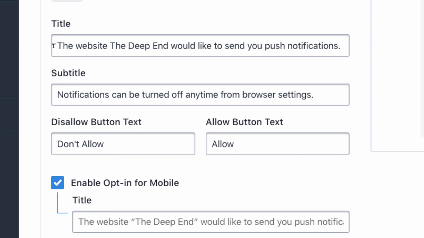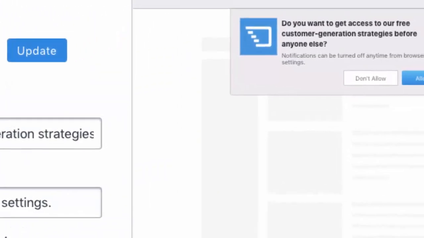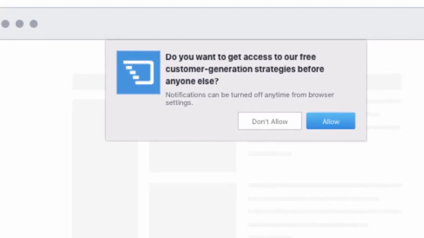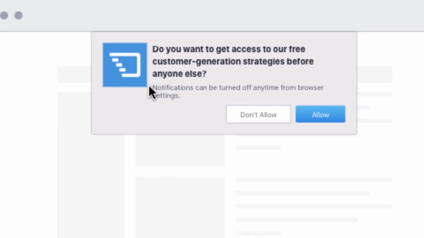I don't really like it though, because all that's saying is what we want to do. What I would rather see you do with this is give a benefit to the end user and why they would want to opt in for this. So in this case, because our blog basically puts out videos like this one that are all about how to get more customers online, I've changed that text to say, do you want to get access to our free customer generation strategies before anyone else? It's just a different way to say it, and I think it's much more compelling than The Deep End would like to send you stuff.